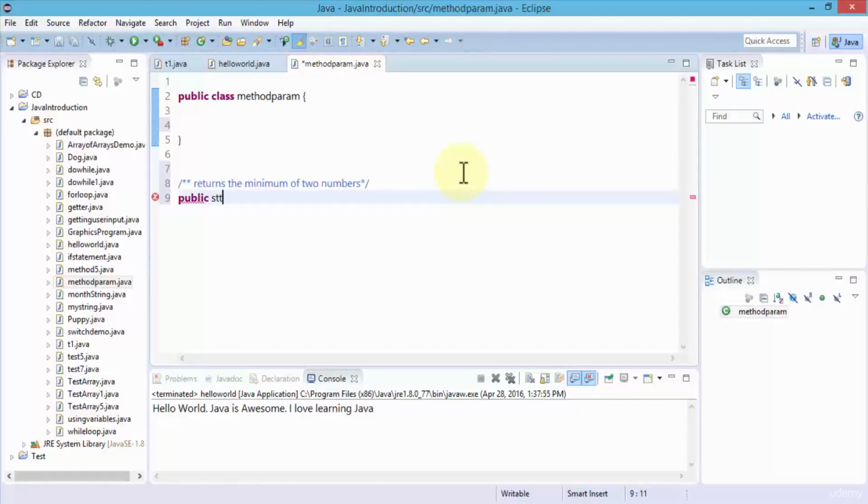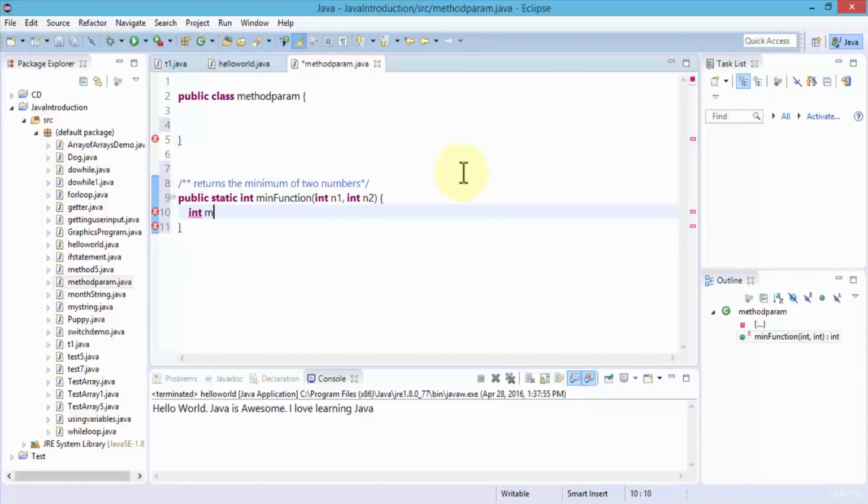I'm going to say public static int min, using the min function, and then set my parameters. It'll be int n1 for my first number, and then int n2 for my second number. Open our curly braces, specify int min, and then just do an if statement. If n1 is greater than n2, min equals n2. Otherwise, min equals n1. Just a simple if statement, and then finally return min.